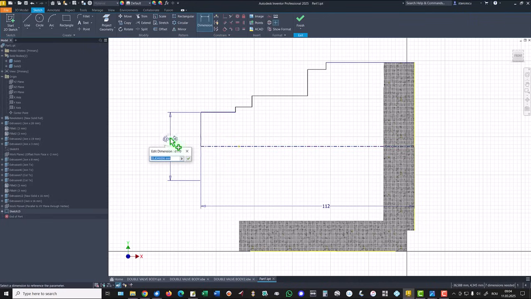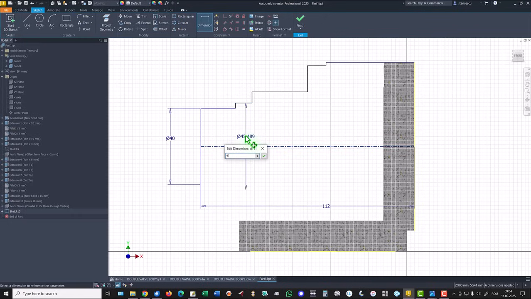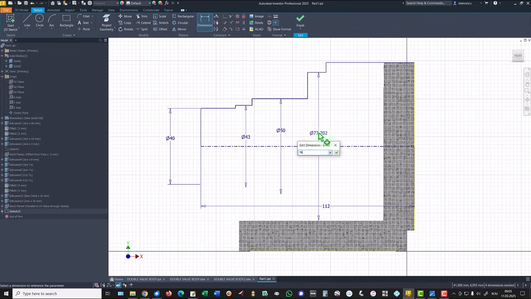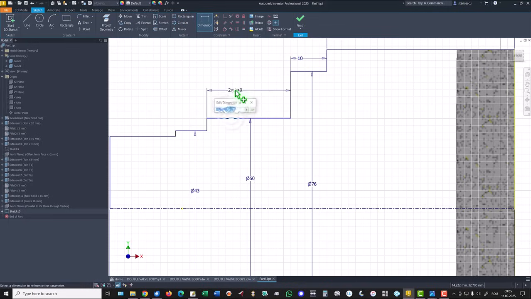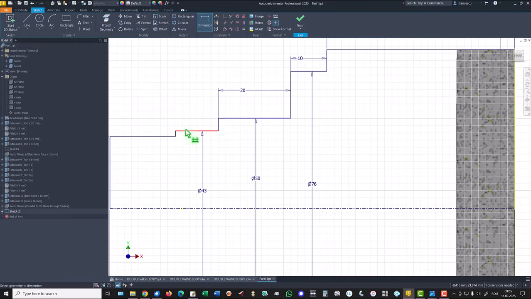This is 40, 43, 50, 50, 76, and on the other direction 52, 10, 20, 7, and we have a fully constrained sketch.